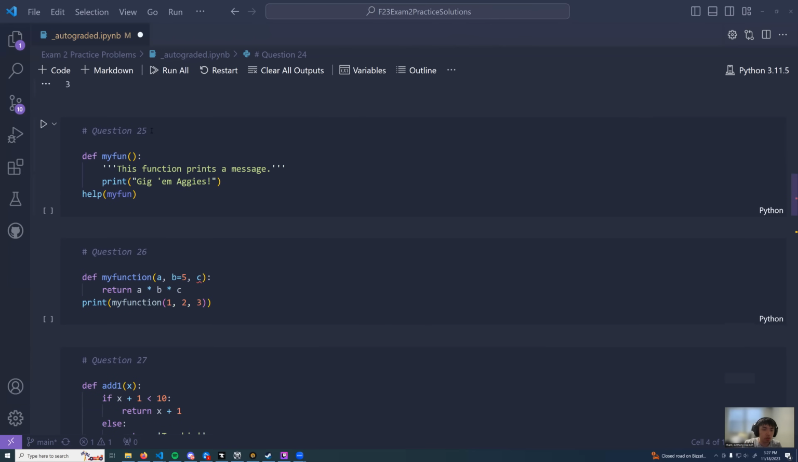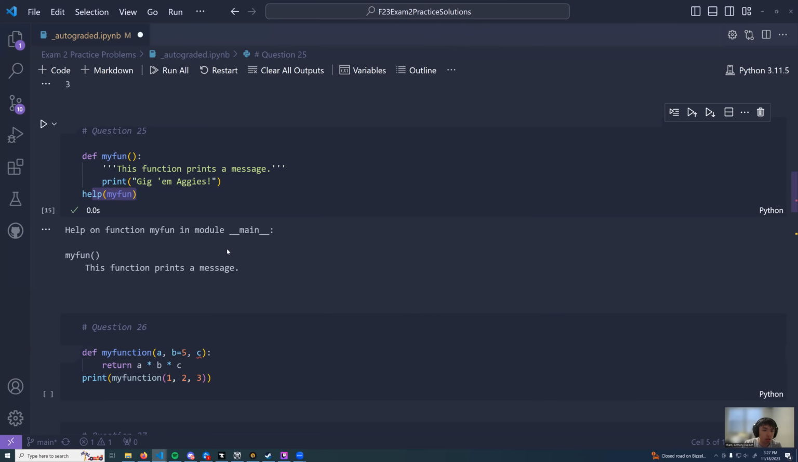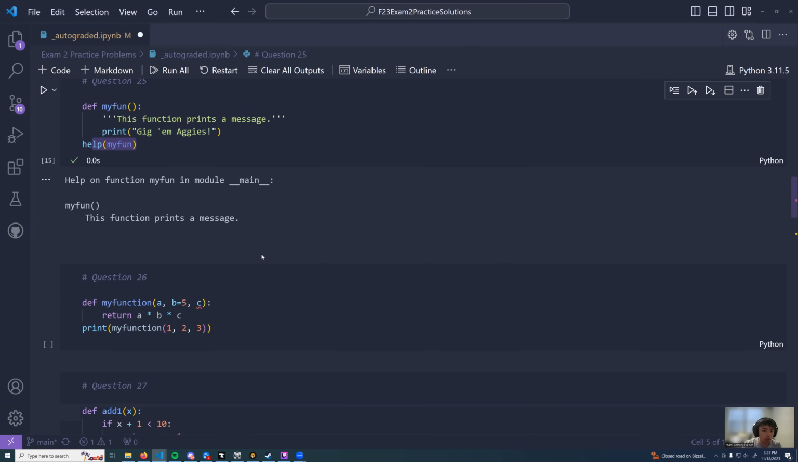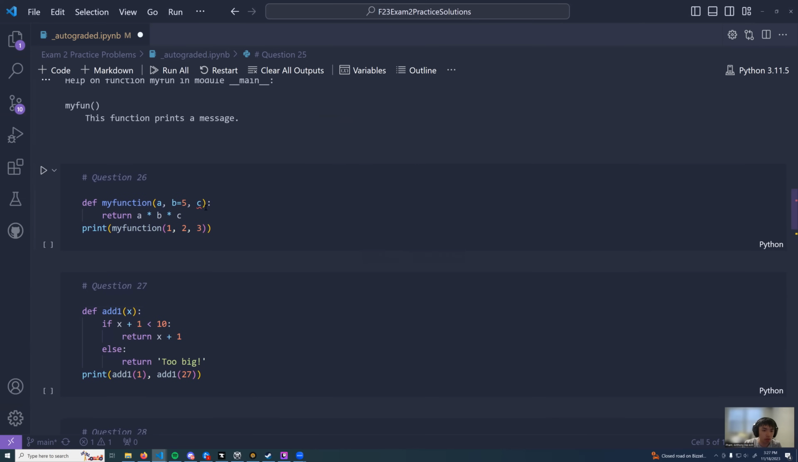All right. So question 25, we have this function, looks good. This is a docstring, so this won't be an error, also looks good. Print statement's fine, help will also be fine. And there you go. The docstring message for help. Oh, not for help, for my fun. All right. You can see my IDE is flagging an error, but let's go through this.